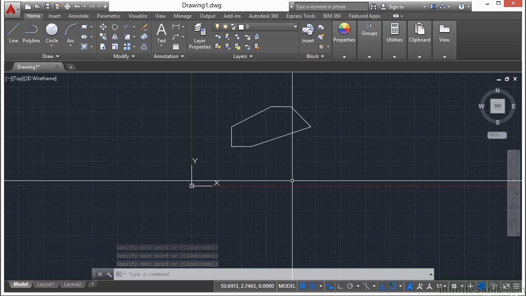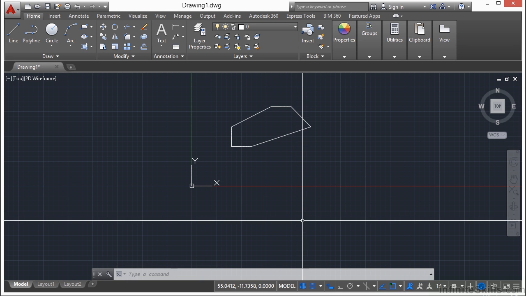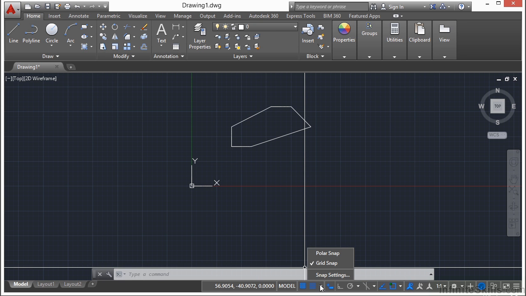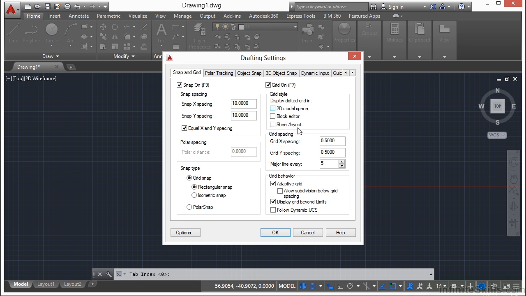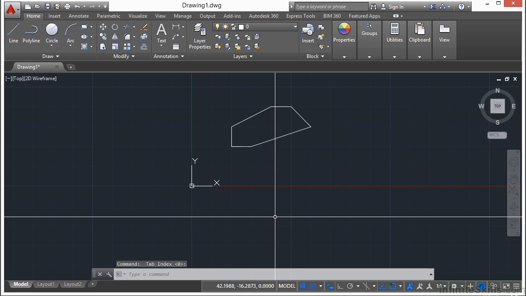Now it makes it easier to follow if your grid is set up at the exact same increments. So again, if I click on this arrow or right click on either of these icons and click on the snap settings button, I can get to it. In my grid spacing here, I can set it up to be 10 units as well. And every major line will be set up at every 5 units. That's the way it looks. The major lines are these darker or thicker lines.